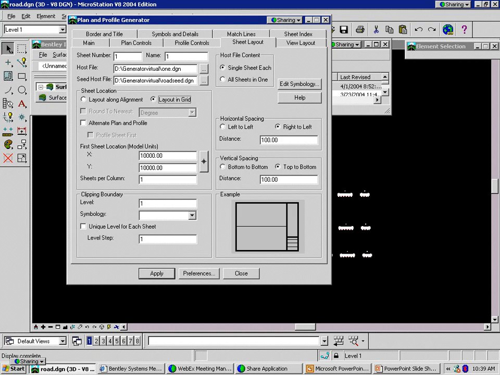Well, we have the option to lay out in grid. Let's say my first sheet, the lower left-hand corner of my border, I want it to be at 10,000, 10,000. If I toggle on grid and set it up like it is here, that's what will happen. And all the coordinates for all the sheets will be based on that.